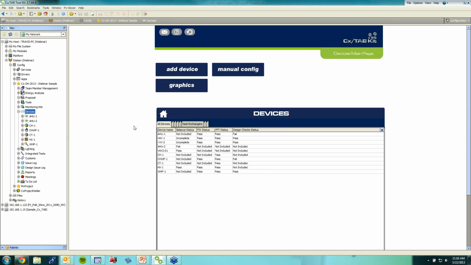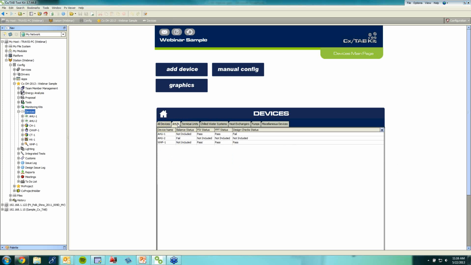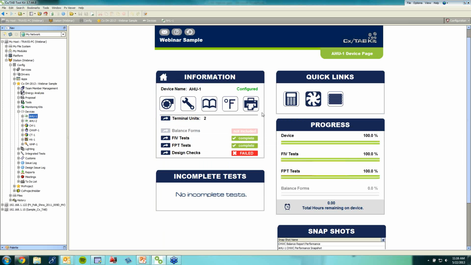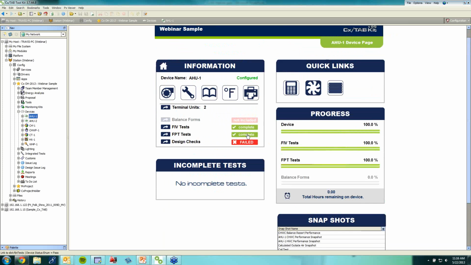Now under devices, this is really where a lot of the benefits of the software come to fruition. We have broken out the different subsets to make it easy for navigation. So for instance, all your air handling unit types of equipment are listed here. All devices are listed here, and since there's only 10, it's not an overly large database. For each device, you have metrics for that device as well.